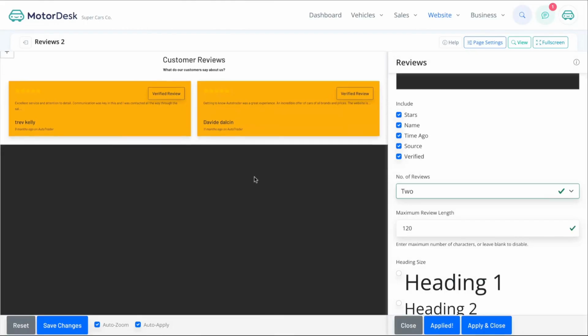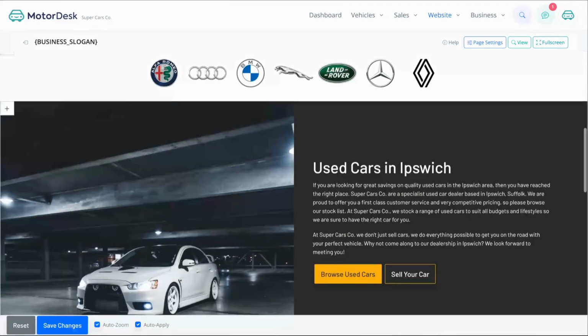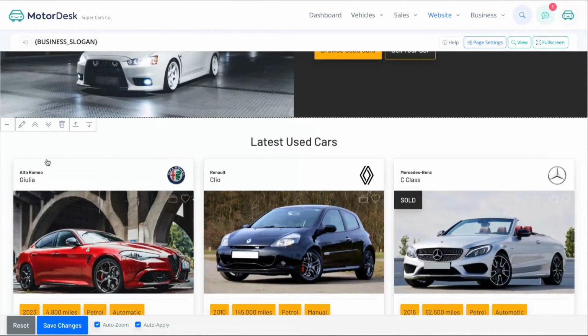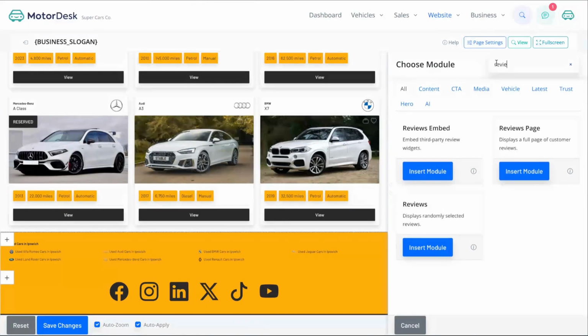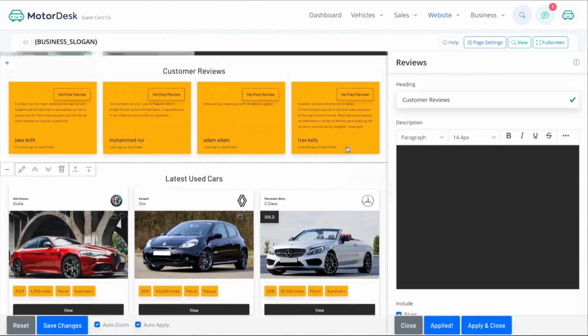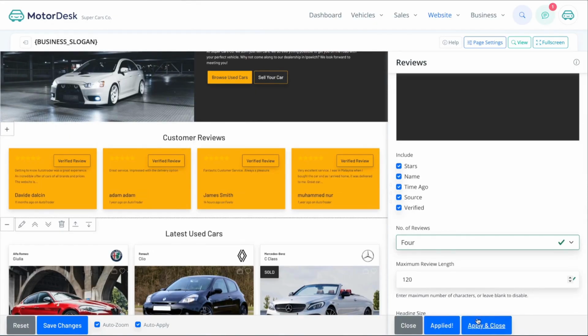So this could even be the home page. You could have some information above, information below, and you just want to break up the page with a couple of reviews, or even up to 4 reviews. So on our home page, just above the latest vehicles, we could just insert a quick review module to display a few, let's shorten them a little bit, reviews. We can apply that. And now our page has these reviews just above.